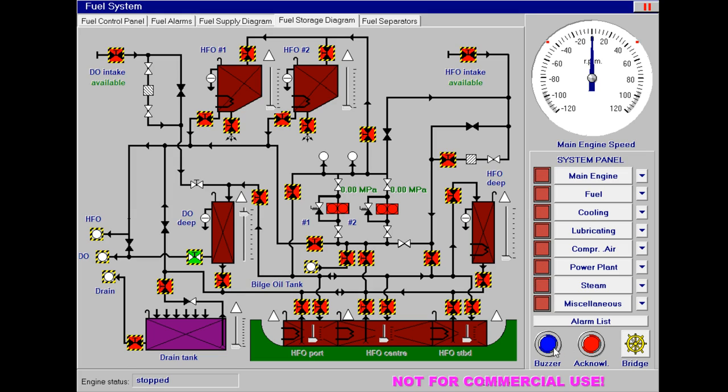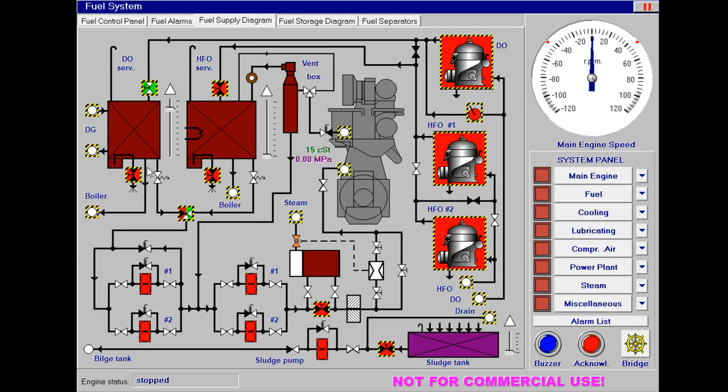You have one that shuts off the buzzer, and you have one that acknowledges the alarm itself. So I didn't overfill, so we're good. We're about 90%. Got some diesel oil going in. Diesel oil is coming through here, and obviously it's going to our two diesel generators.